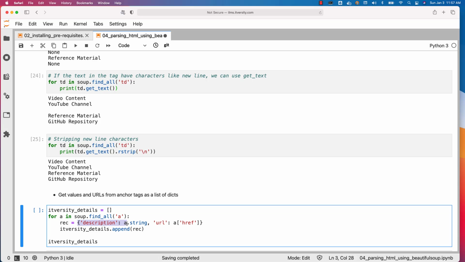And then I'm building a record. The record is of type dictionary. You can see that it contains two elements with keys description and URL respectively. And then the corresponding values are nothing but the string which we got from the anchor tags and the href. So in this case, let's use getText rather than string. Now I am appending these records to itversity_details, which is of type list. Finally, it will have two elements. Each element will be of type dict. So itversity_details will be of type list, which contains two elements, and each element will be of type dict.